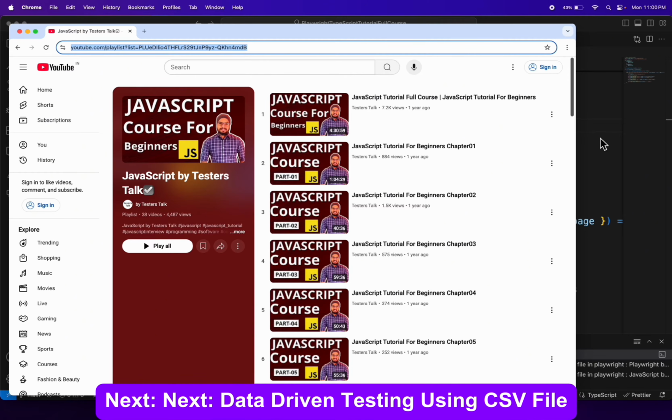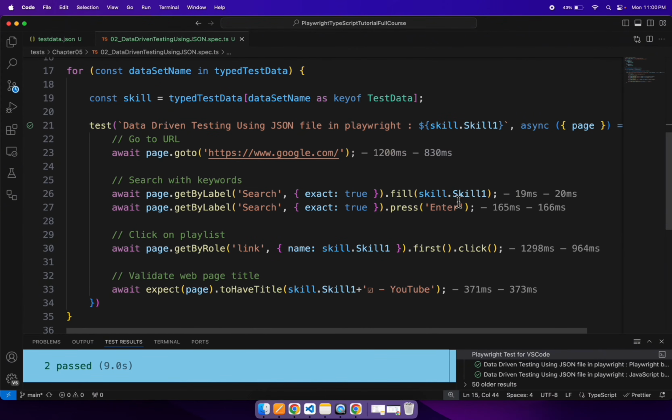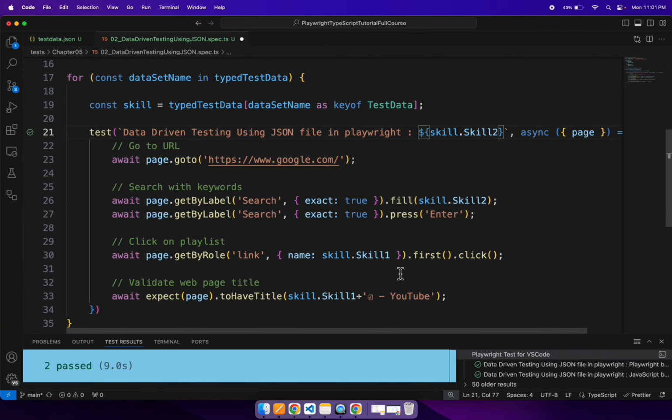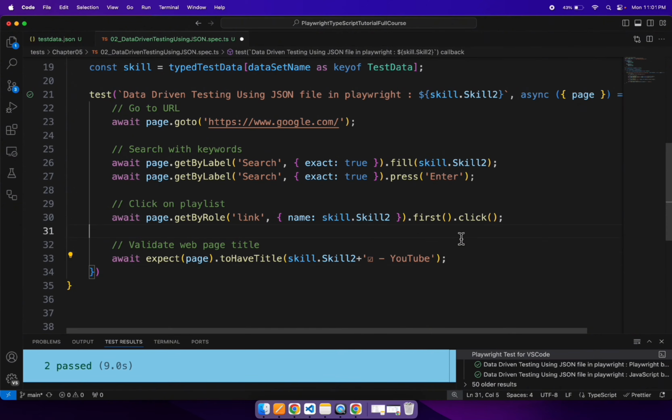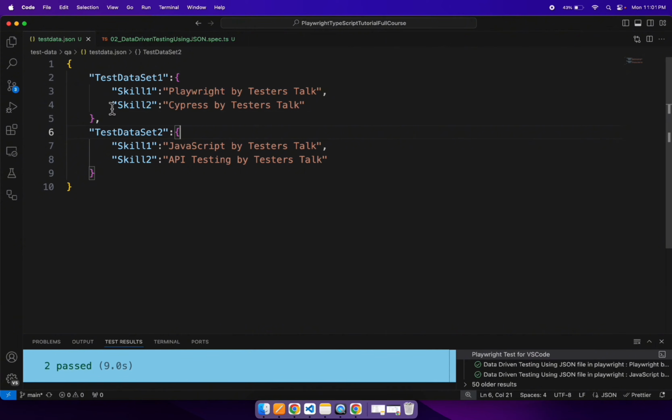So even I can, here I'll pass this time skill 2. I will pass the same skill in the title also. So this time if I go to the test data file, firstly we should be able to search with the Cypress by tester stock. That is the first time of execution. Whenever the second time our test is running, we should be able to search with the API testing by tester stock.